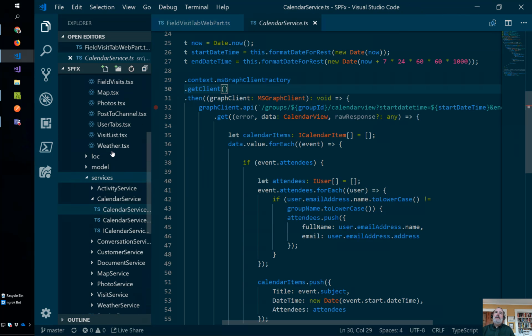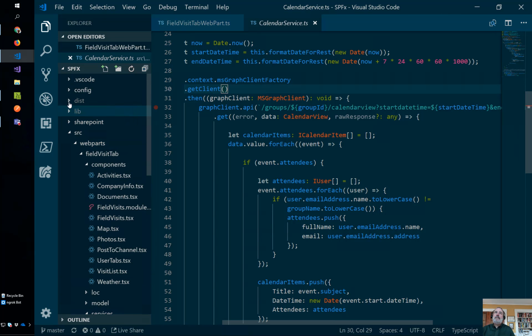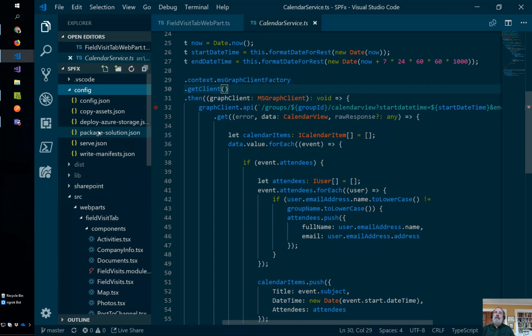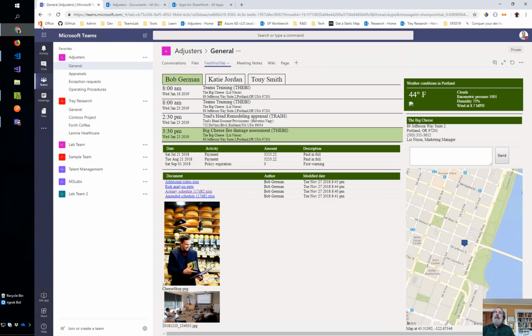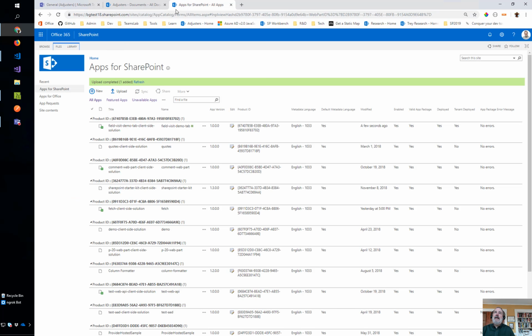If I go back to my code from the big mashup demo, I can show you the same thing is going on for the Graph API. So I had to have calendars.read, and then I had to have group.readwrite.all permission in order to post into the channel. I requested those permissions, and then when I upload my application to SharePoint, it's actually going to go ahead and handle that for me. So let me go to the new admin center.